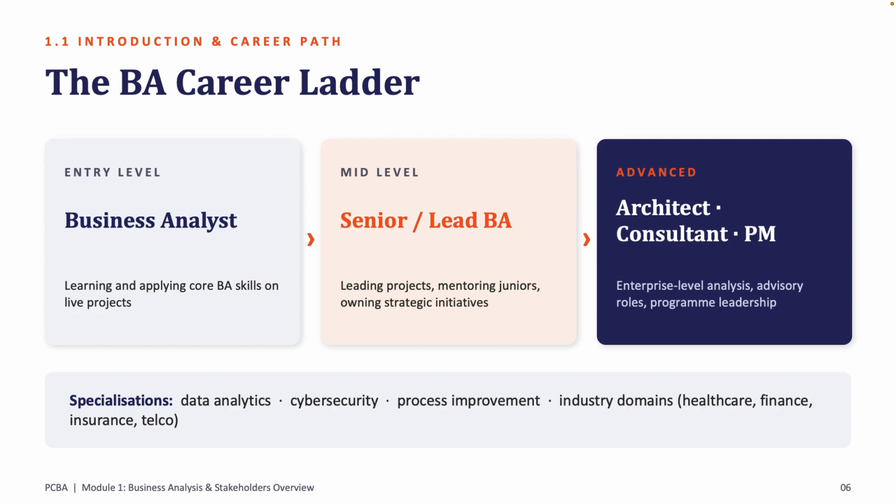So you'll start as a business analyst, you go to a senior, and then the advanced one is normally what we call the architect or consultant. In this case, you're more like a project manager. You are doing more project management, yeah? Like enterprise level analysis, advisory roles, and then program leadership. But in this case, you are now handling what we call complex responsibilities and more projects. Yeah. And then in terms of specializations, where do you specialize as a business analyst? I told you about the data analytics part of it. So you have to have very good data analytics skills.